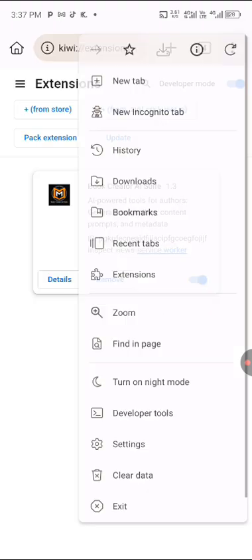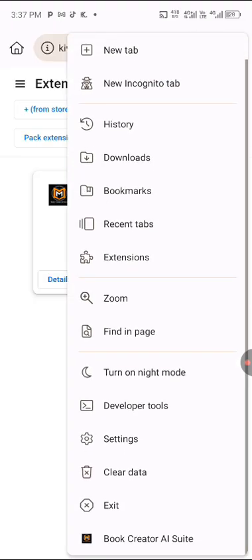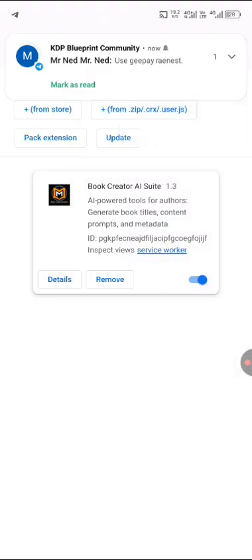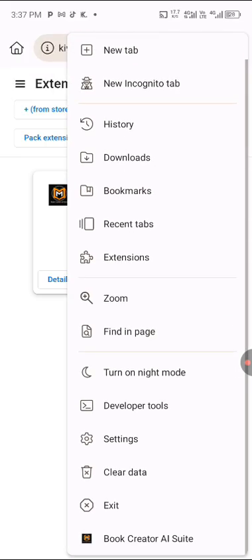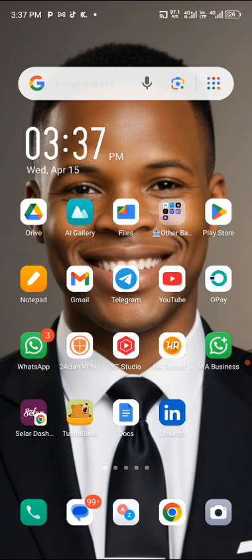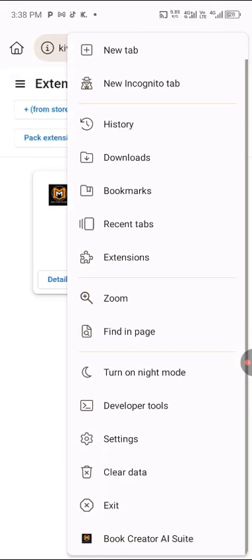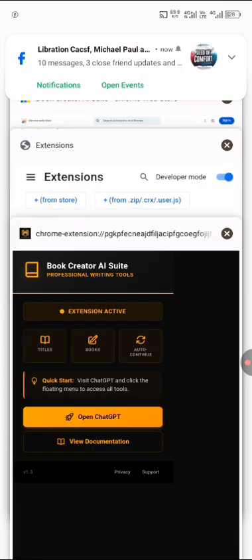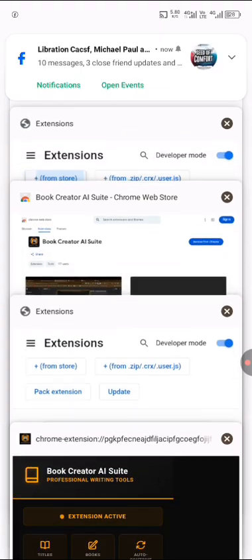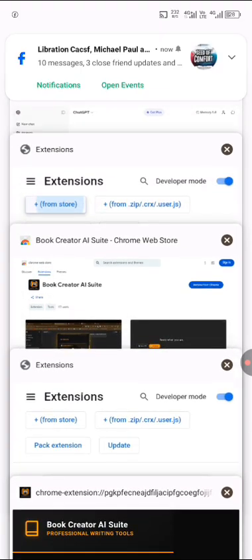Good. So once you have cross-checked that, you need to click on this three dotted line at the top right corner of the screen, then click on this AI suite. When you scroll down, book cover AI suite. So it will now ask you to open ChatGPT. Do you understand? Open ChatGPT. And before you do that, ensure you have already opened your ChatGPT account, which is here.